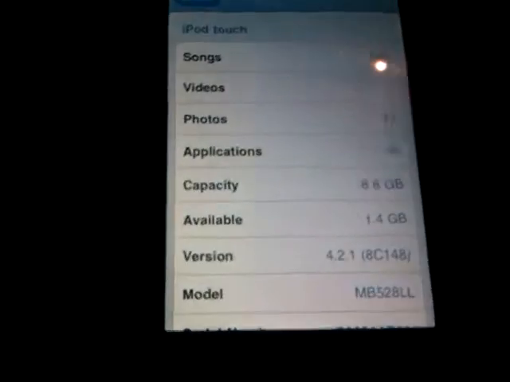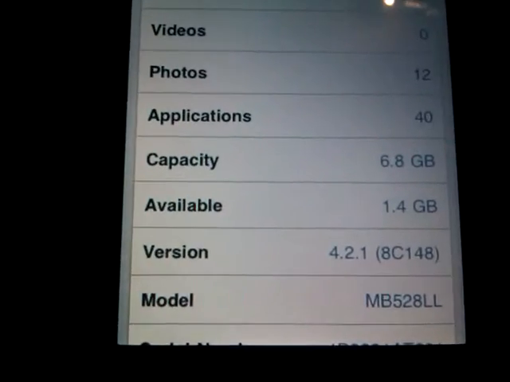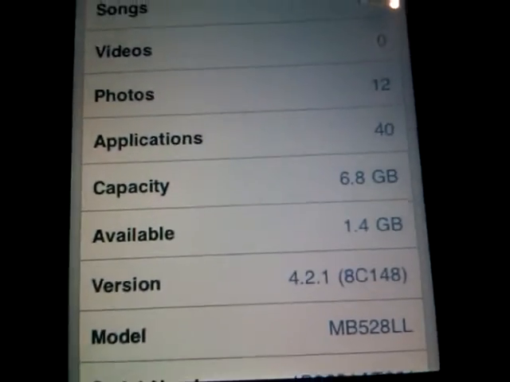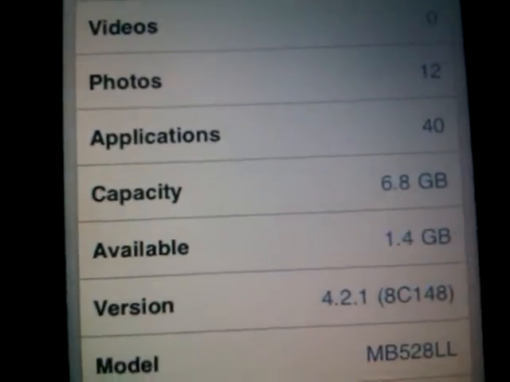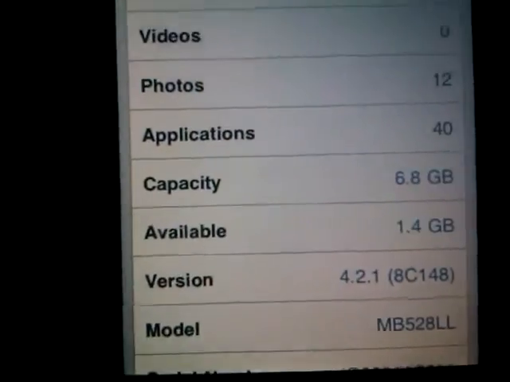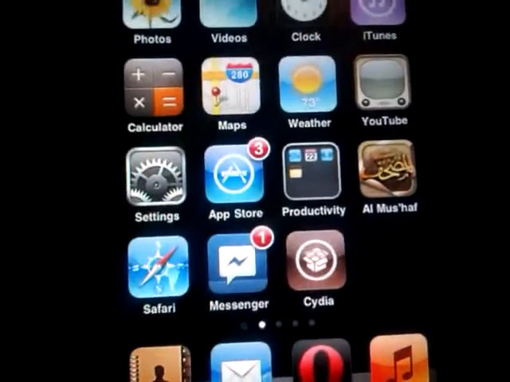Hey guys, today I'm going to be showing you how to get the Facebook app on iOS 4.2.1. As you see, I'm using an iPod 2G for this video, and I'm running on iOS 4.2.1. So I'm going to quickly show you how to get it.